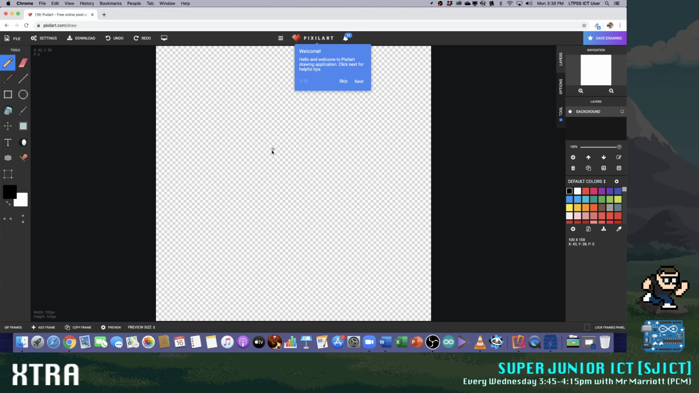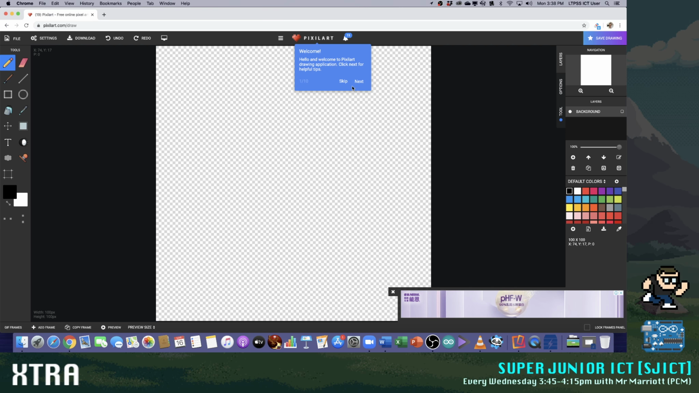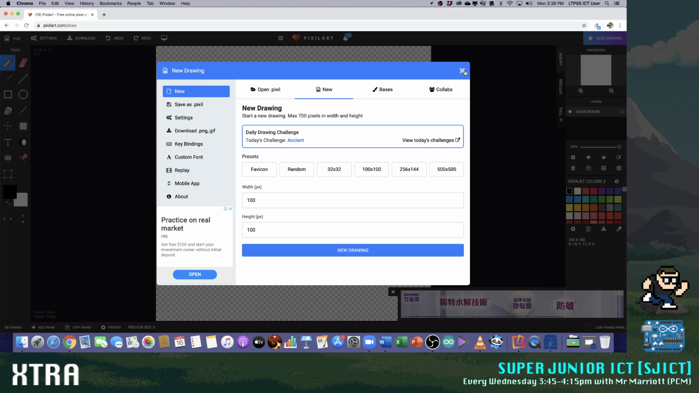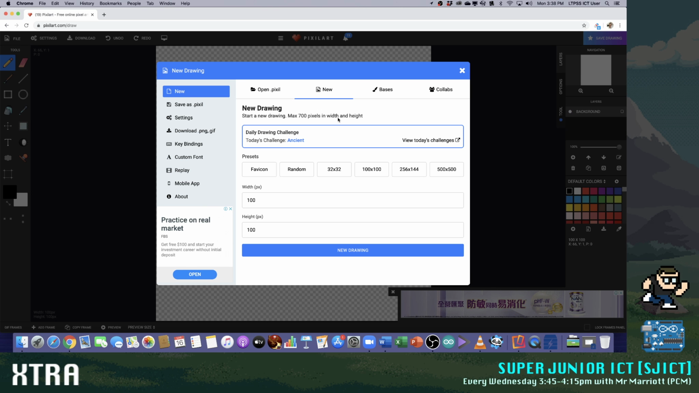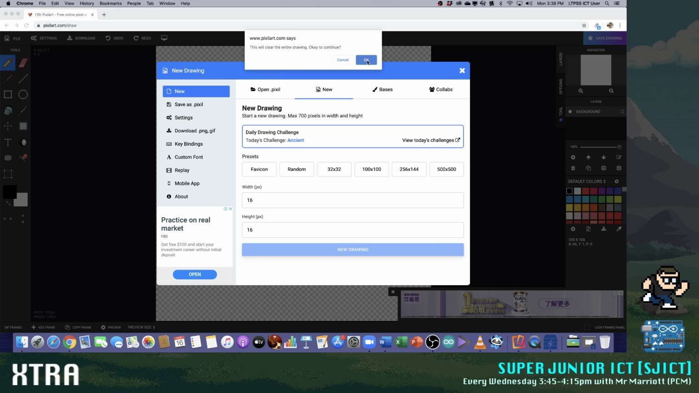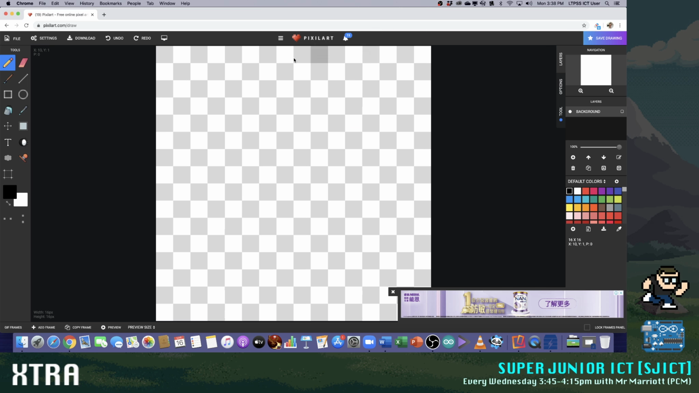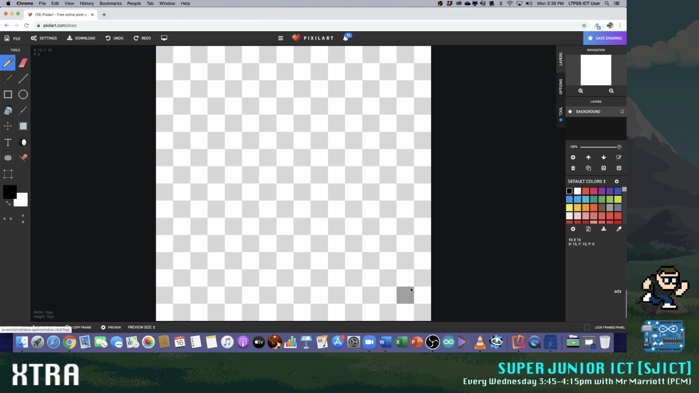So right now that's pretty big. That's 100 pixels by 100 pixels, and we don't want a picture that big. So what you do is you go to File and New, and you can either have 32 by 32, or you can change it to 16 by 16, just down here. We'll try 16 by 16, and yep, that's fine. Okay, so you've got 16 pixels across and 16 pixels down, as I showed you before in a video.